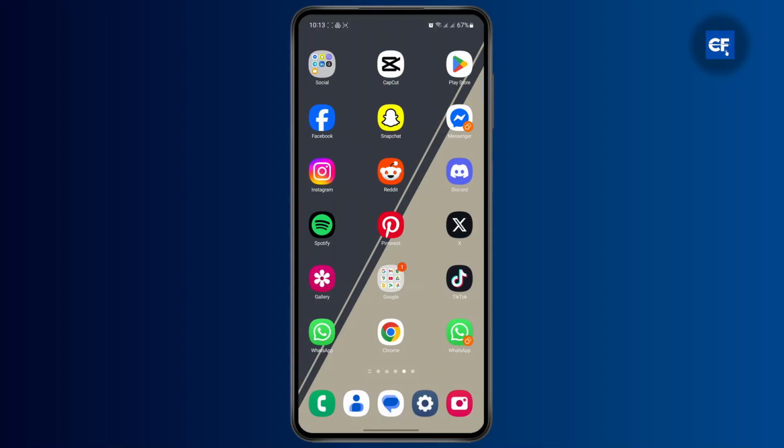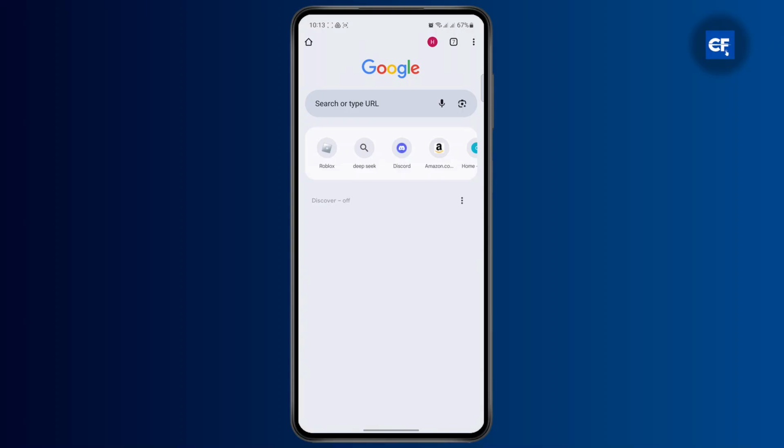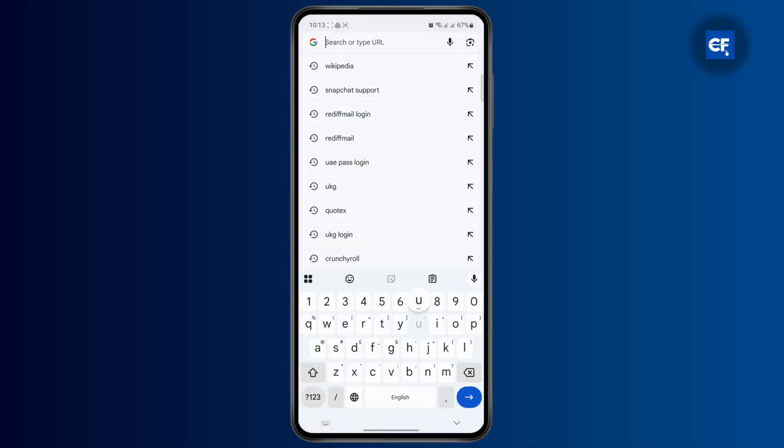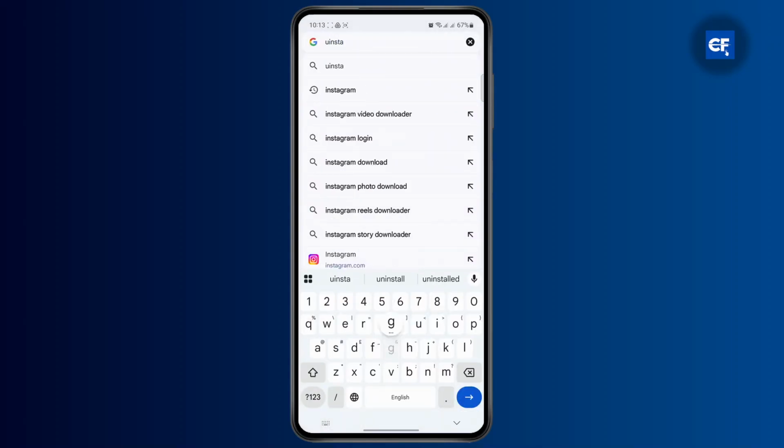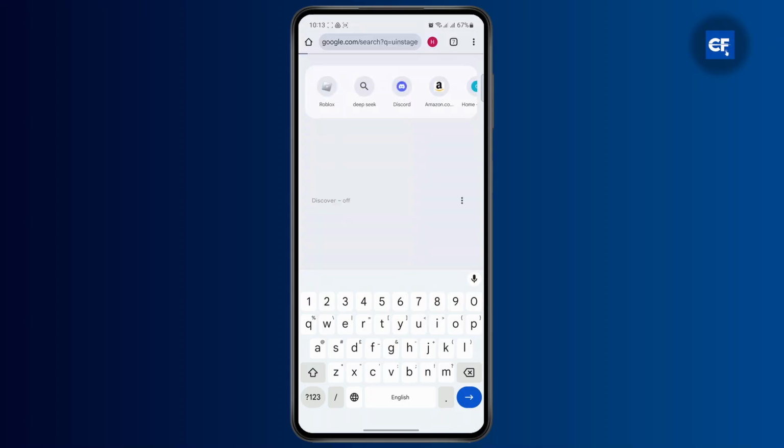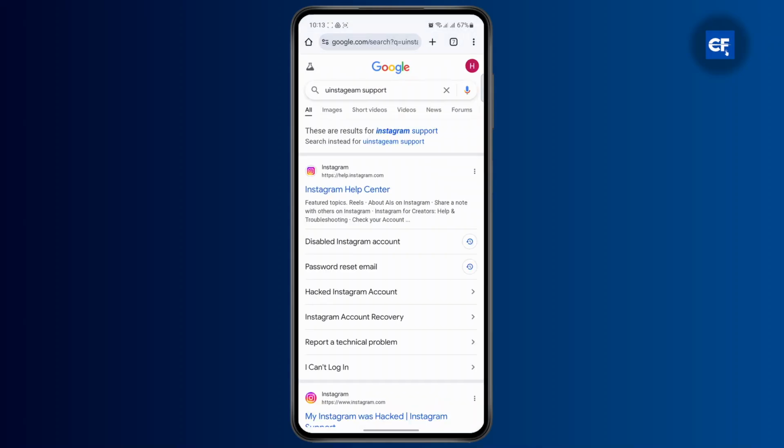Tap on the web browser that you preferably use, and on your web browser, what you're going to have to do is search for Instagram support. So just search for Instagram support, and once you search for it, you should be able to see the Instagram Help Center.